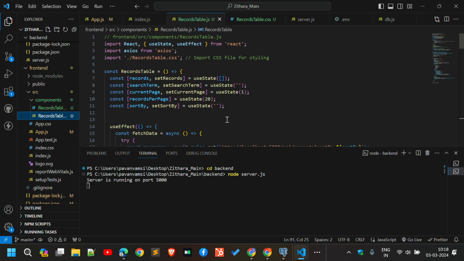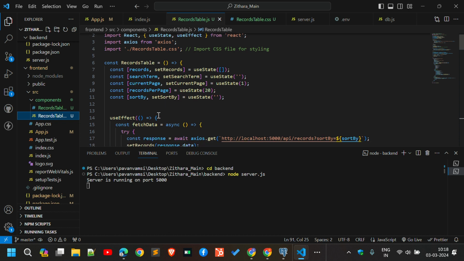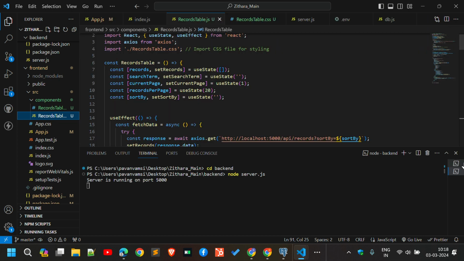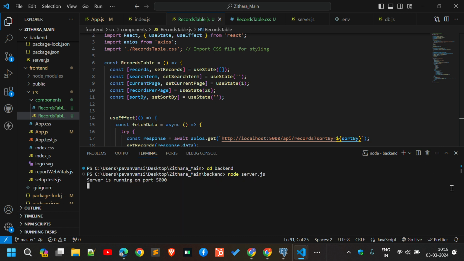And we are importing another module named Axios, and we can install Axios by using npm install axios. After installing, we can import the dependency like this. And I have just imported records table.css into our file in order to apply styling. So yes, records table is the default function. Default function is the starting file for our React app. So I am exporting this as a default function.